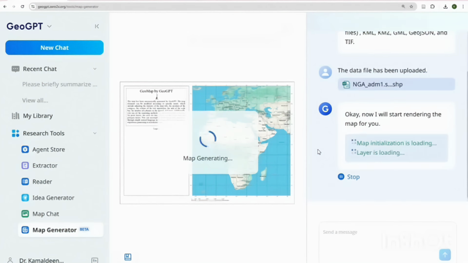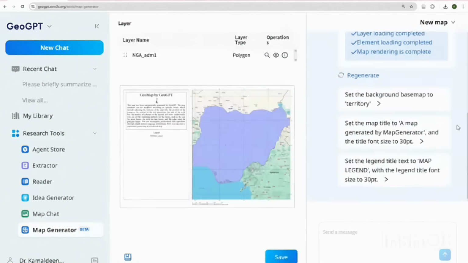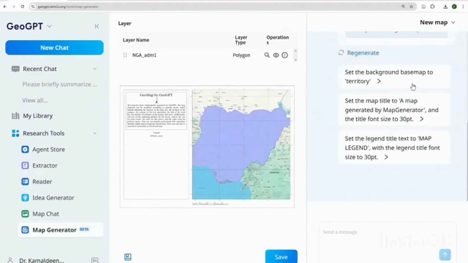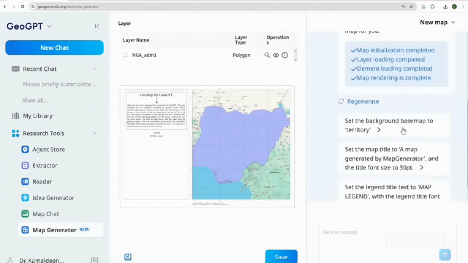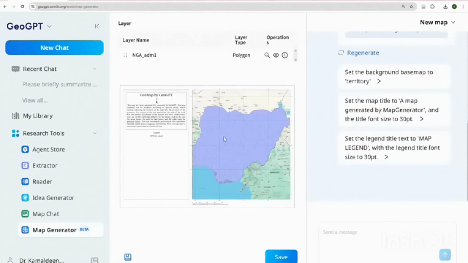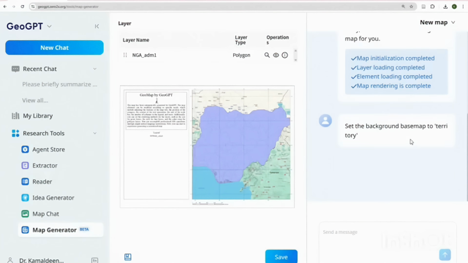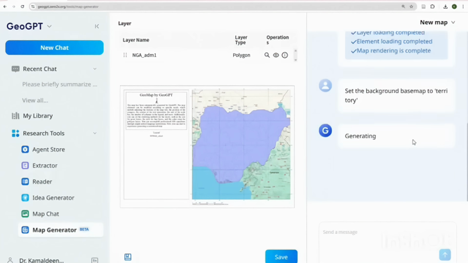So this is successful. It's going to tell you, okay, now I'll start to render the map for you, and then set the background of the map. It has also given you suggestions on what you can do. So this is the location map of Nigeria, and you can say set the base map to territory, and let's see what it's going to do. It's going to regenerate that.